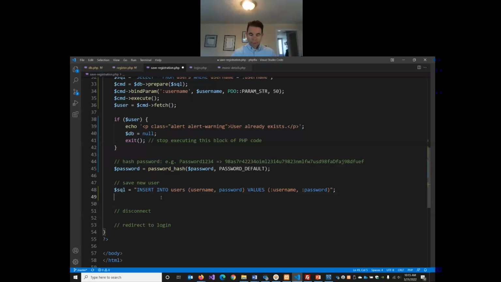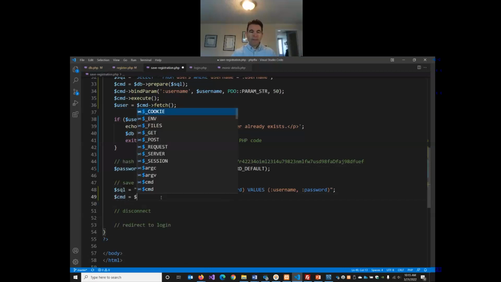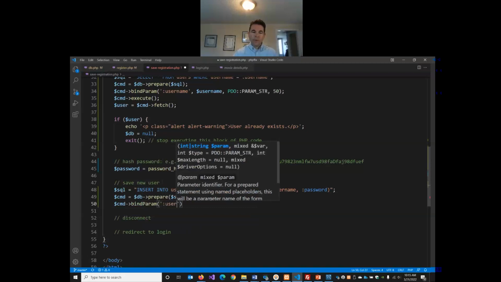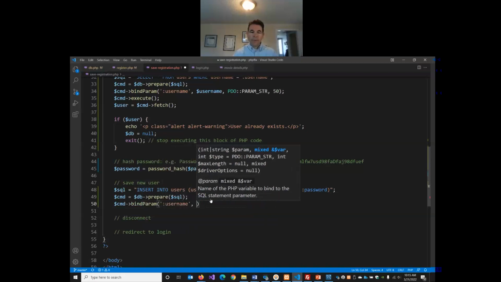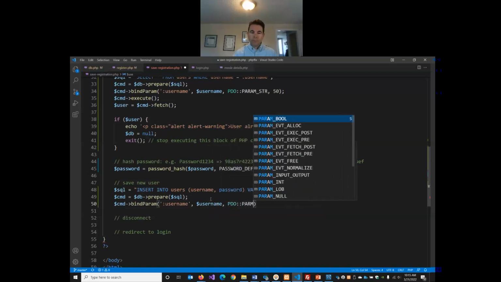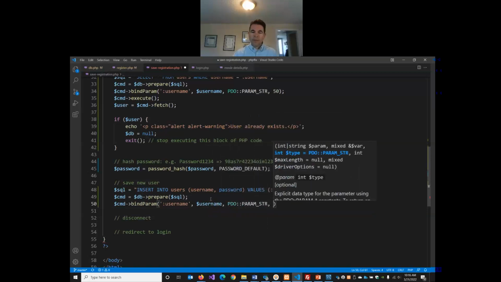So again, we're going to create the command, and then we'll have to bind the parameters. So we'll now need to fill the username and password parameters again. So our username will come from our username variable. There will be 50 characters.